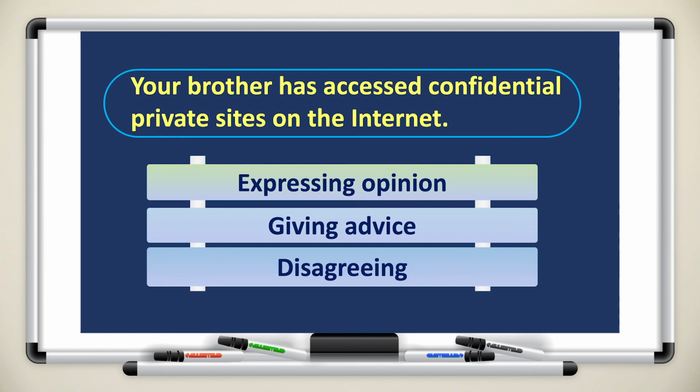We have another example here. Your brother has accessed confidential private sites on the internet. What do you think? Is he doing a good job? Is he not doing a good job? What would you do? You're going to put yourself in that situation, express your opinion on what he did, maybe give him some advice, disagree, and it's all up to you.